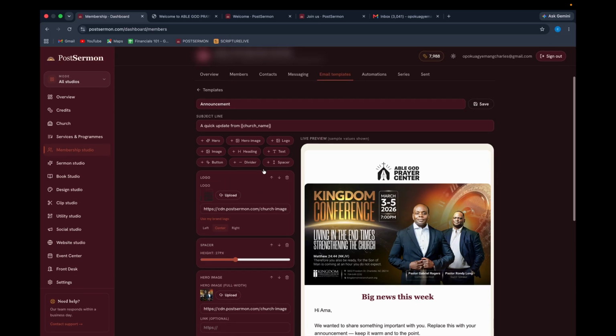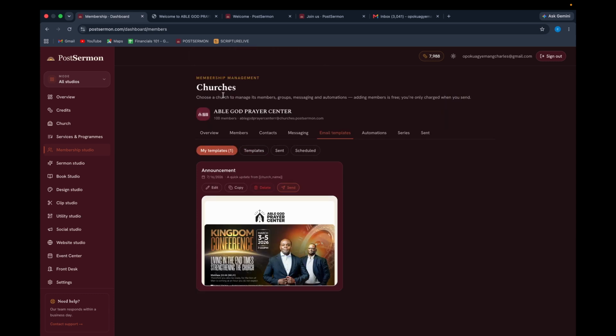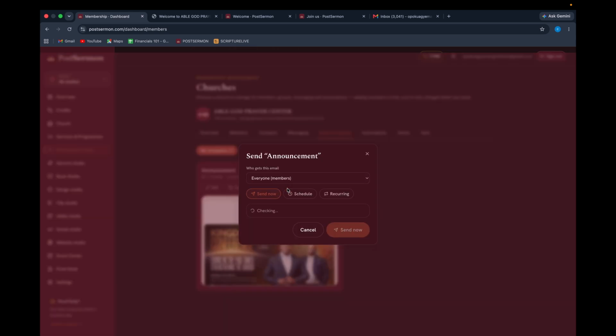So let's say this is the template, we like this template, and then a quick update from, then we put in variables and stuff. Then I click on save and call it announcement. When I click on save and I come to my templates, I should see this there. Then I should be able to send a message to every member, selected groups, or the marketing guys.